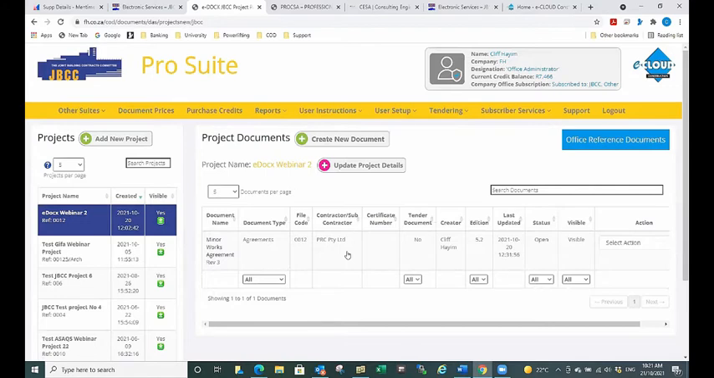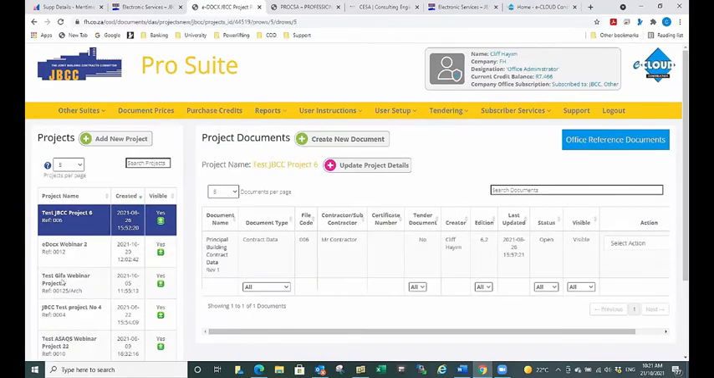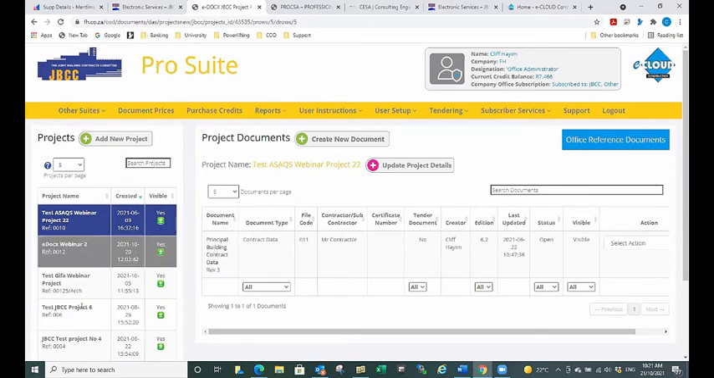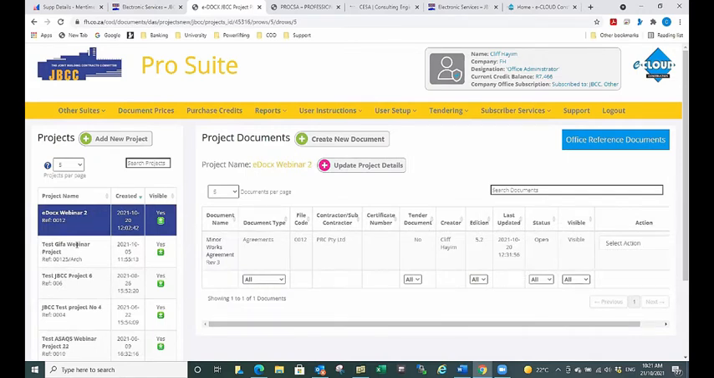And this is really where I'm going to explain how you're going to take advantage of all these Pro Suite features. So firstly, on the left-hand side, we have our projects, and we have created projects over time. As a first-time user, you would come in and there would be no project set up on the left-hand side. In the center of the screen are the documents you have created associated with the project. If I click on Test JBCC Project 6, these are the documents that were created under that project. If I click on Test ASAQS Webinar, those were the documents created under that particular project. So a project is really just the name of a folder. I created one playing around yesterday, and this is where all of your projects will be stored.